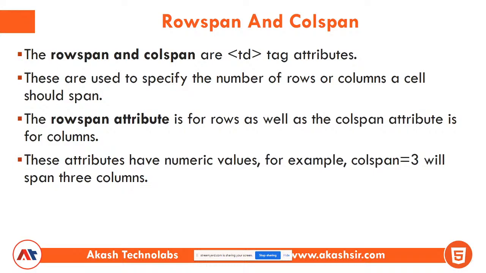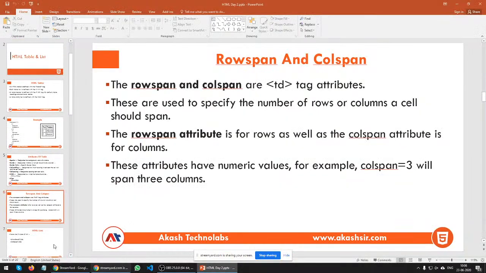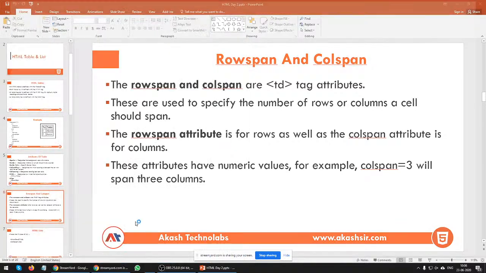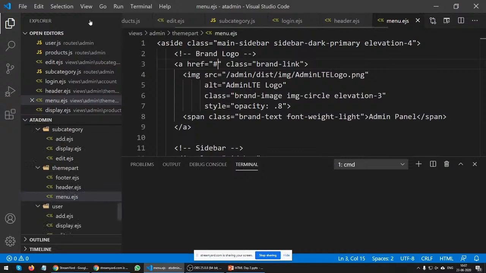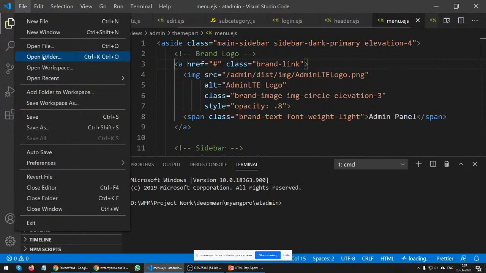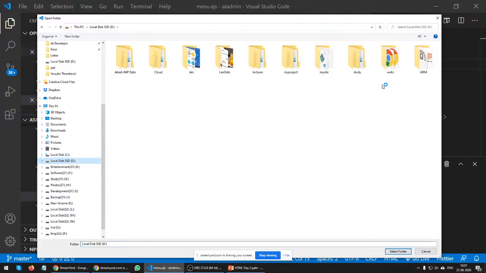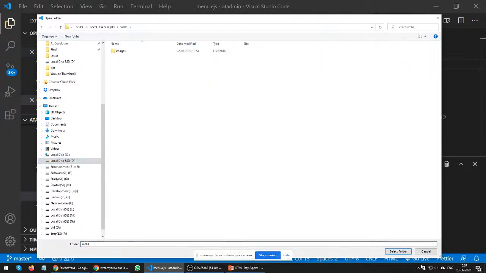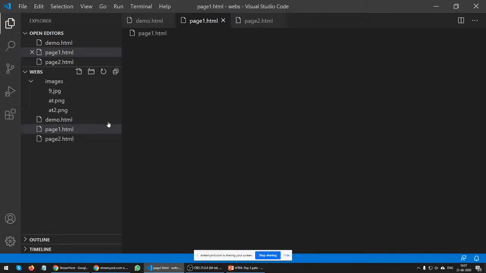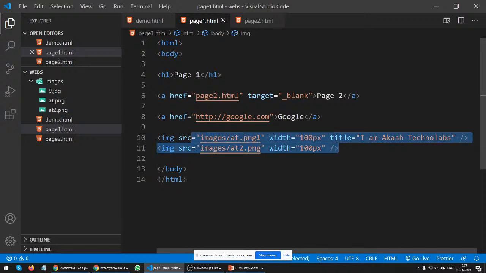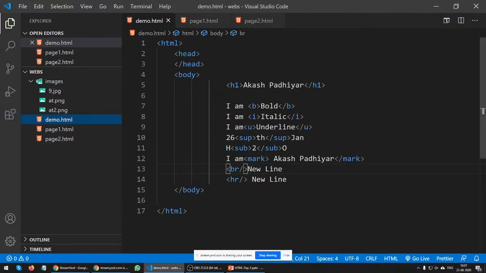So let me give a demo for that, okay? So where is my editor? My editor is Visual Studio Code, okay? Again, just go to open folder and you can select your folder. My folder is stored in the drive web series, so select the folder. As you know, yesterday we saw how to add hyperlinks, how to add images, and various tags such as bold, italic, underline, sub, mark, BR and HR, right?